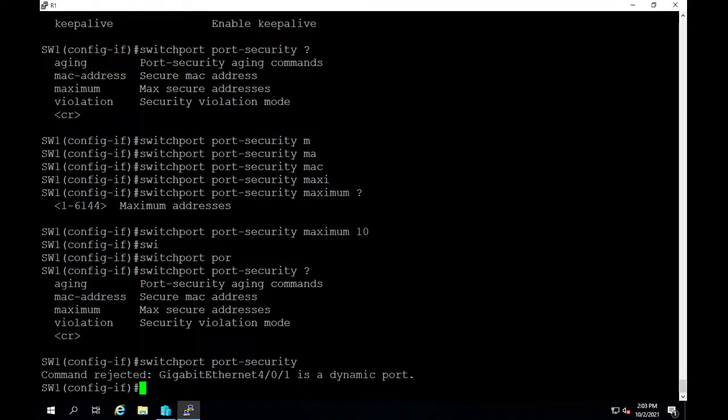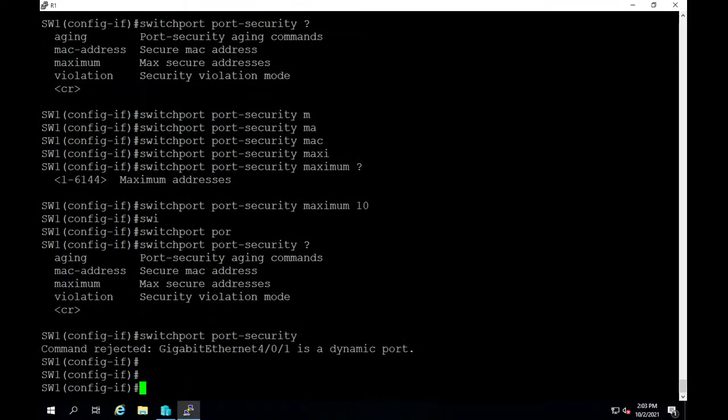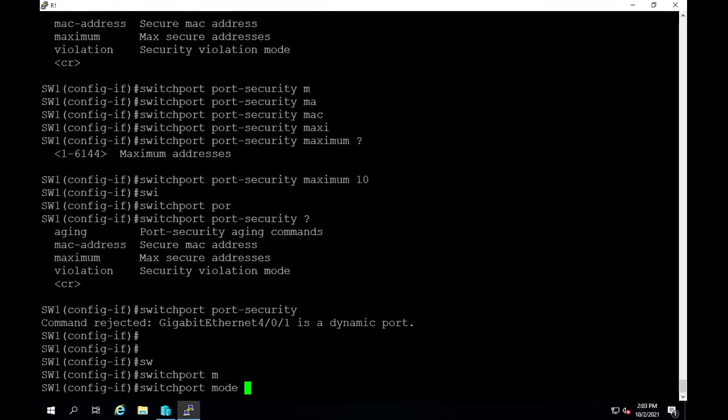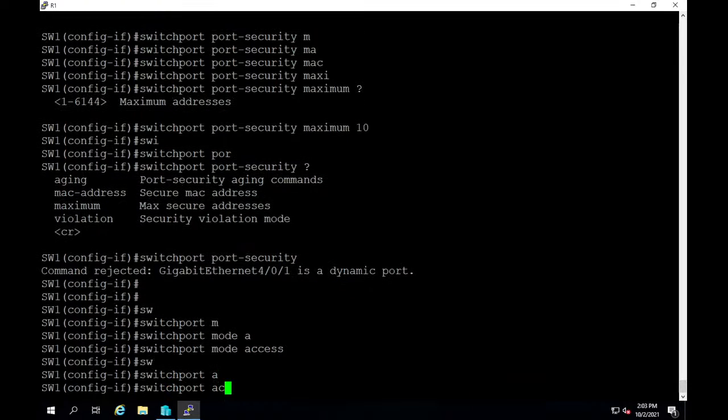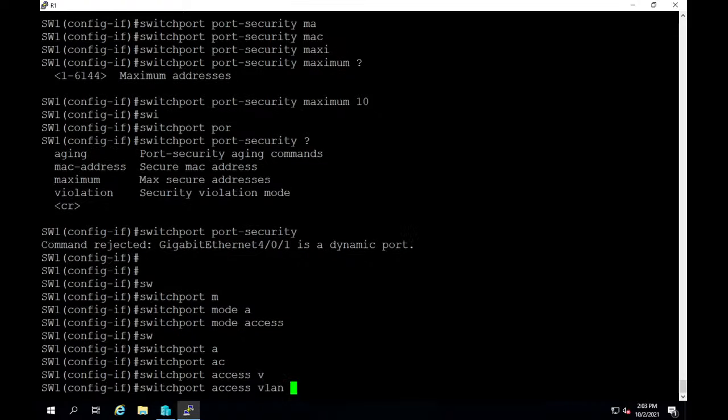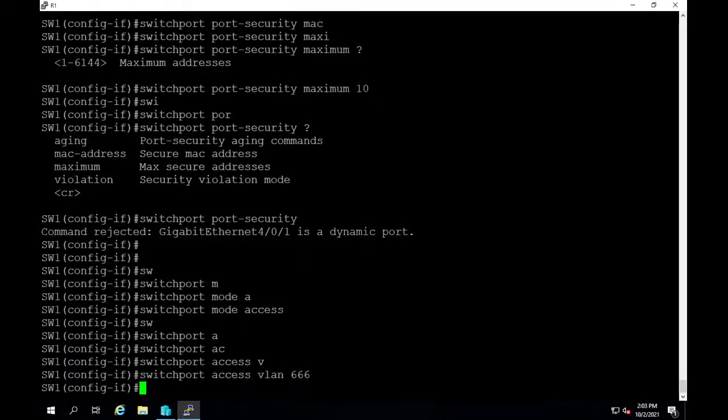Oh, it's a dynamic port. Fantastic learning experience there. So in a Cisco environment, you cannot have it as a dynamic port. You have to hard set it as either a trunk or set it as an access port. And so we can go ahead and do this one, switchport mode access. And then just for fun, switchport access VLAN 666, for example.